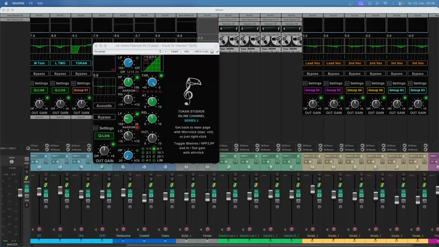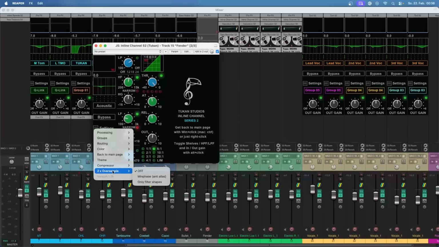And this topic is about oversampling. So if you don't want to know too many things about oversampling, I think with this plugin, you should be fine to just leave it off. But you can turn it on here at the oversampling item in the menu. By default it's off, but we have two other options. One is min phase anti-alias and the other is only filter shapes. So let's see what it's about, and let's first care about the filters.